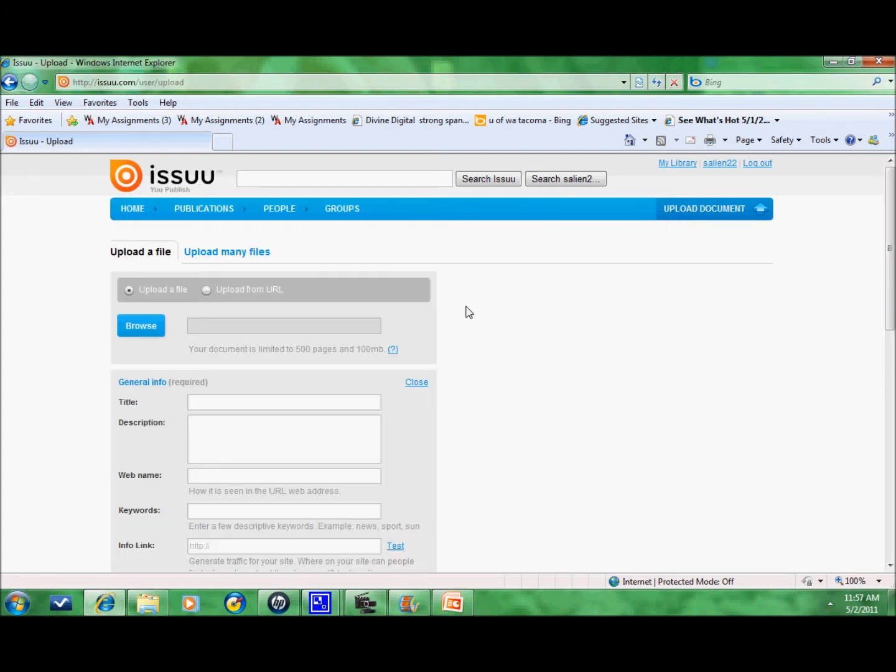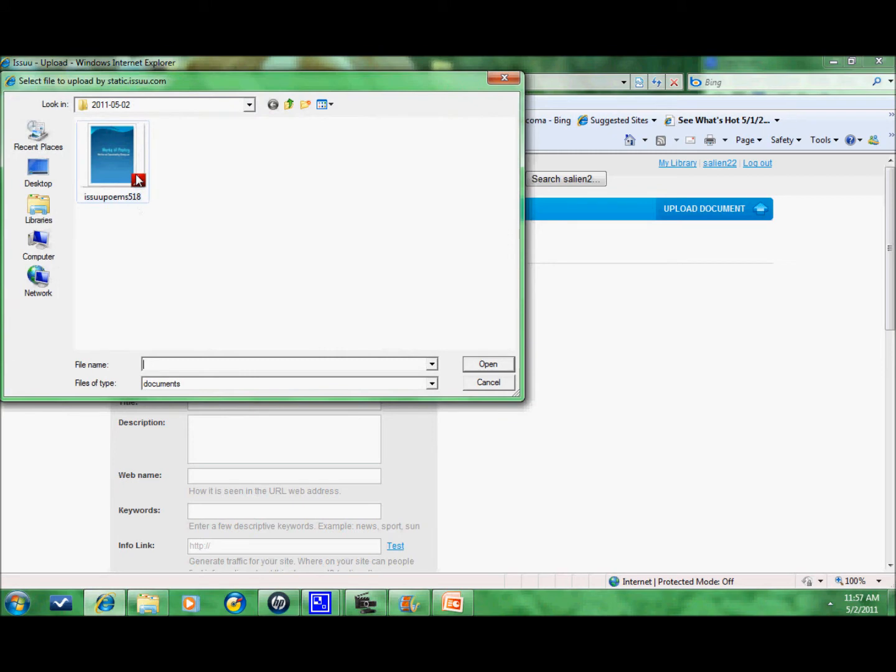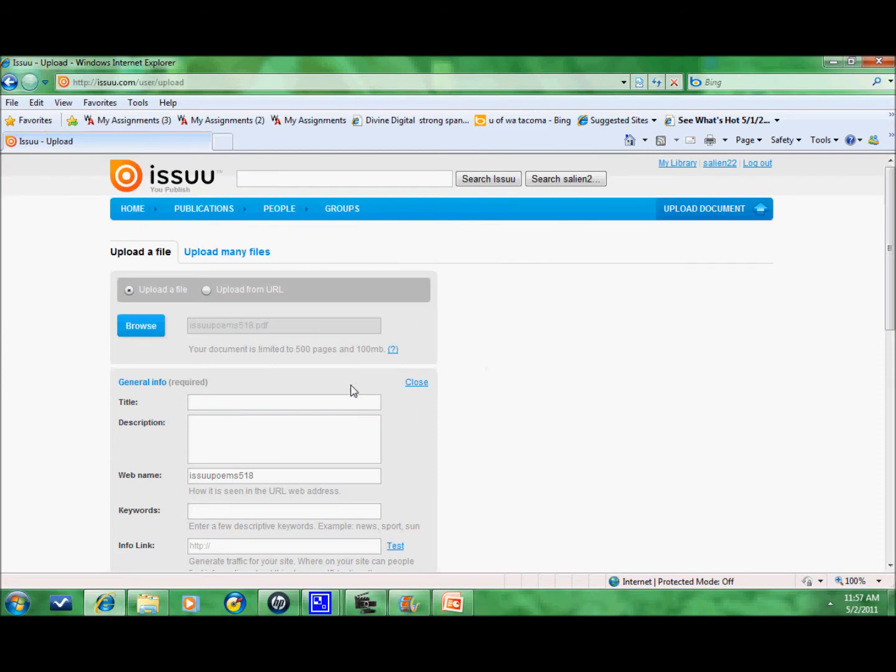Okay, and you're going to go over here to browse, and you're going to select that PDF file, not the PowerPoint, but the PDF. So select that. Alright, so you can see it's selected here. And now you're just going to fill in this general information that's required by the website.